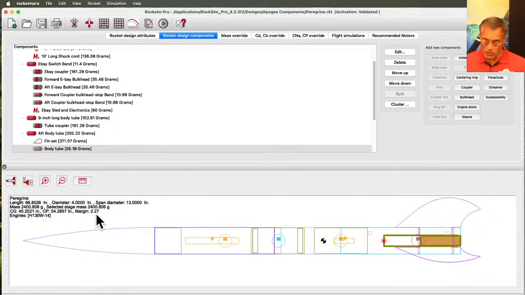Sometimes it can be under 1. If it's greater than 1, it's okay. It just means it's going to be more stable. We can look at more stable later, but this is actually pretty good right here.